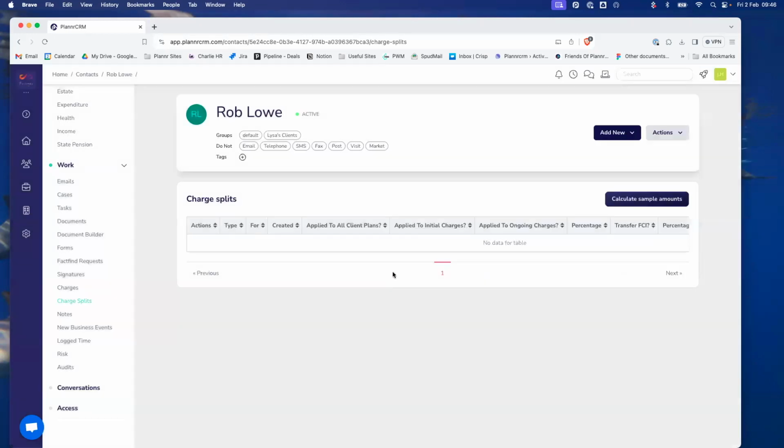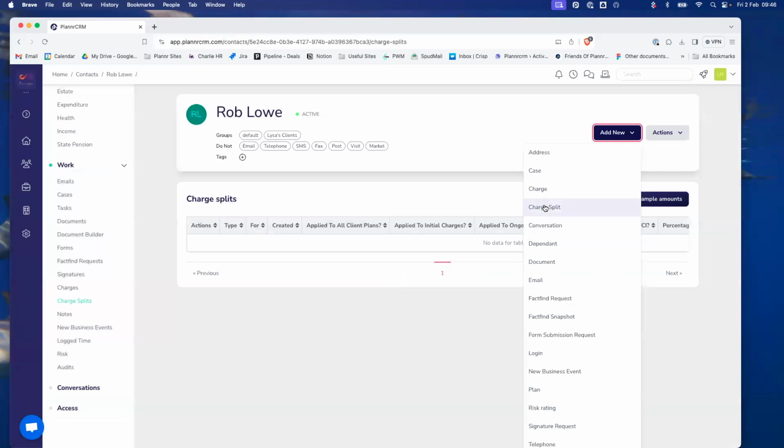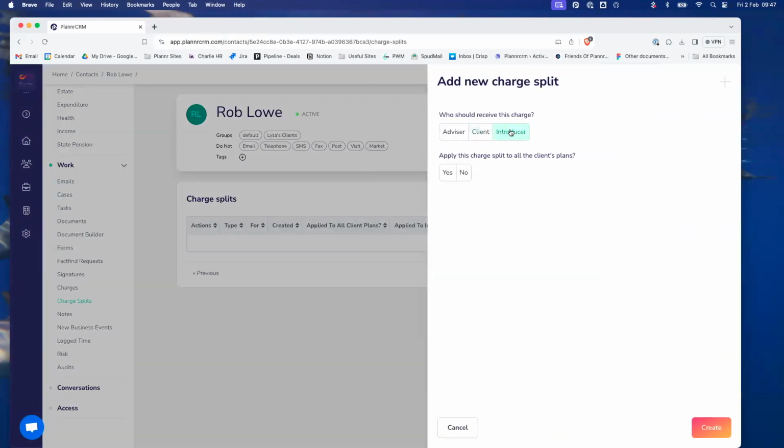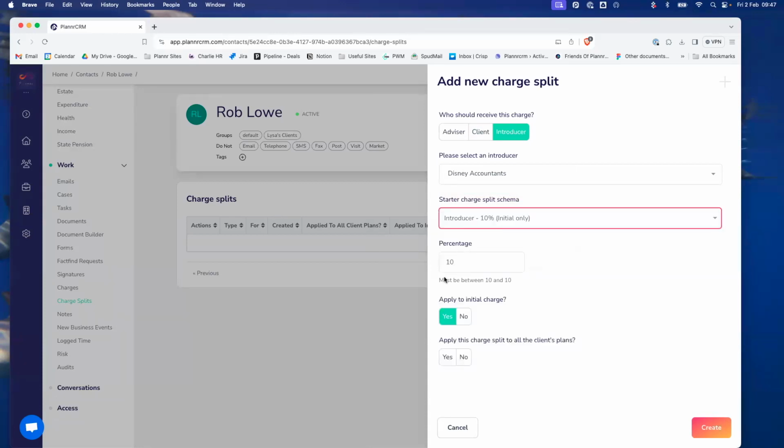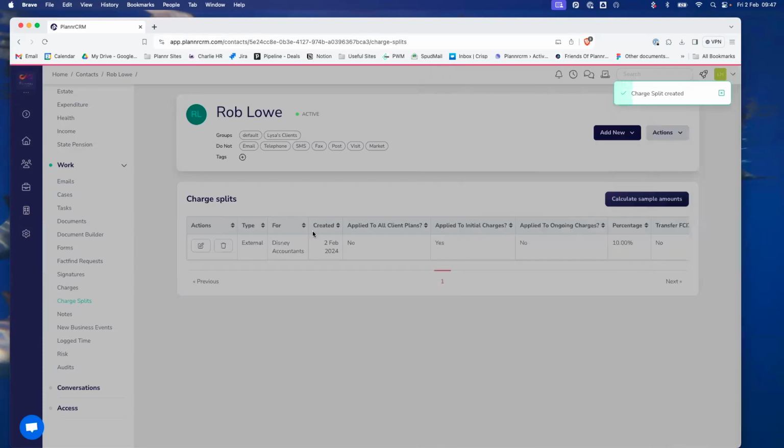If you do have splits that you want to apply, you can press add new and go in and put a charge split. And we can say in here it's an introducer. And we're going to put that against Disney accountants. And we're going to confirm that it's initial only. And we've got all the percentages. It's not applying to the rest of their plans, so we're just doing it at the top level. Or you can say apply this split to all the clients' plans. And I'm going to create that.